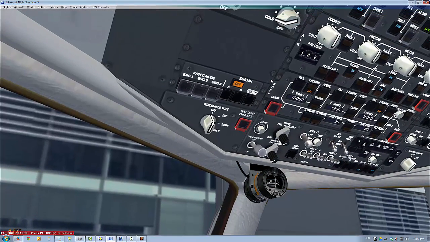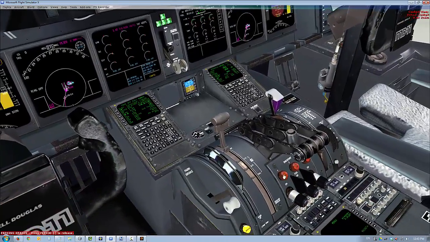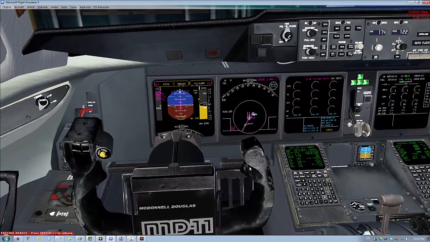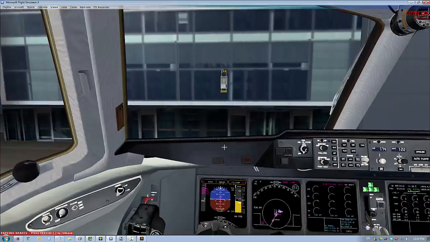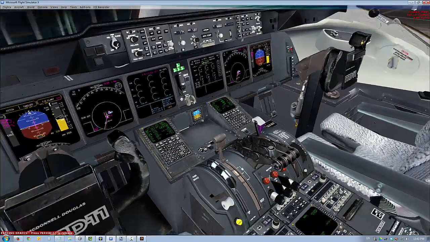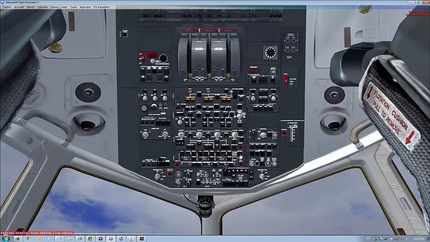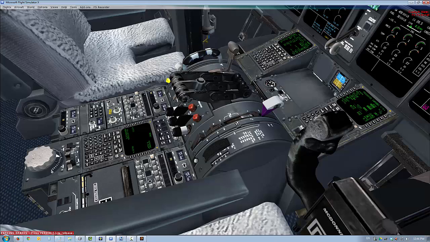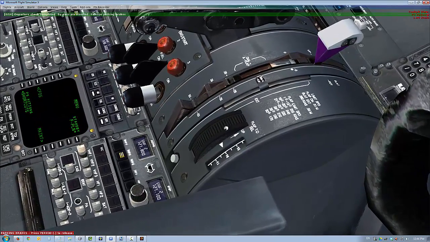Okay, set the engine ignition to A. And once we get the clearance for our engine start, we'll go ahead and do that. Yeah, looks like a nice day in London. Alright. Well, one thing I gotta do is set the flap takeoff select to 10.